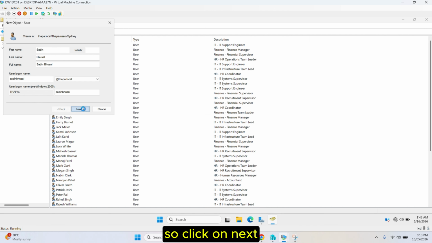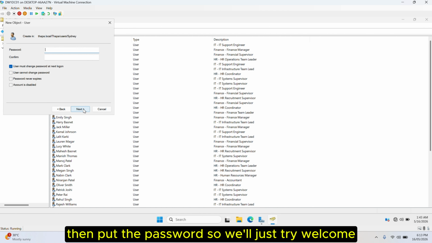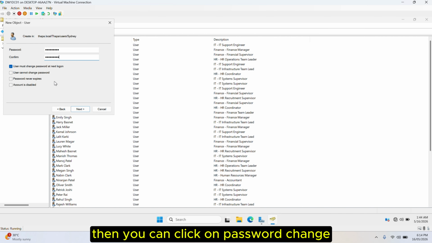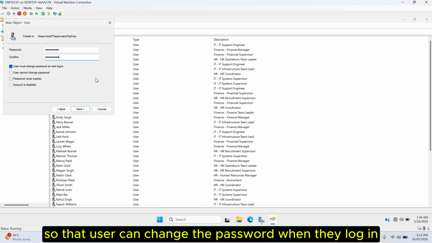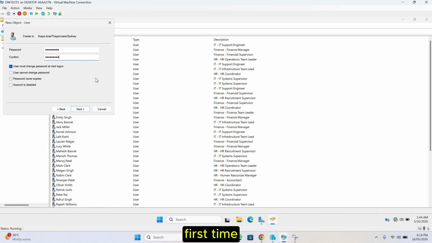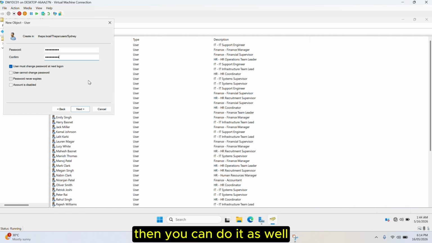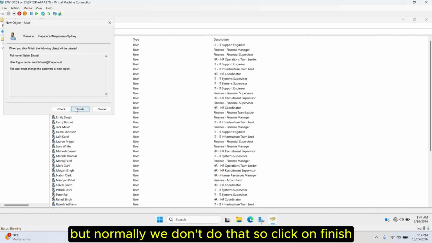So click on next, then put the password. So we'll just try welcome at one. Then you can click on password change so that user can change the password when they log in first time. And if you want to do a password never expire, then you can do it as well. But normally we don't do that.